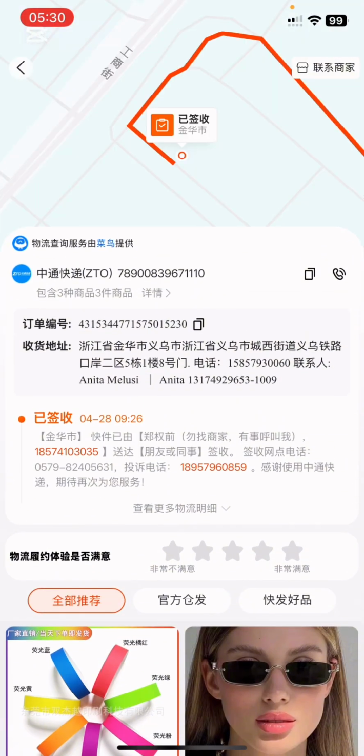Below this, where you can see ZTO and the number 7890839671110, that's the tracking number that you need. So if you needed, let's say, to share with your shipping agent so that they can track for you if it's in transit or find out when they can expect it, just click on this copy icon here next to the call button. It will copy. So it's copied the tracking number. That's what you send to your shipping agent.